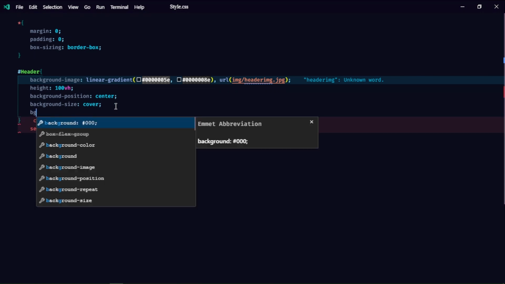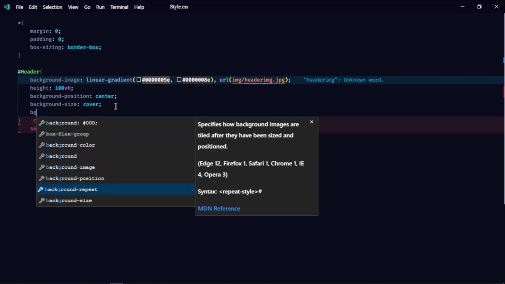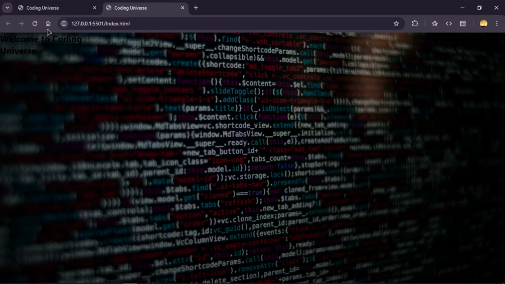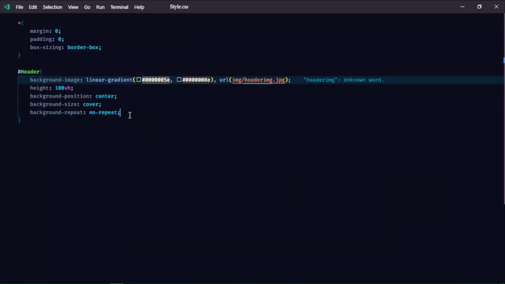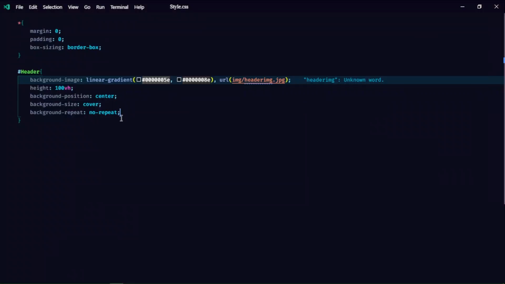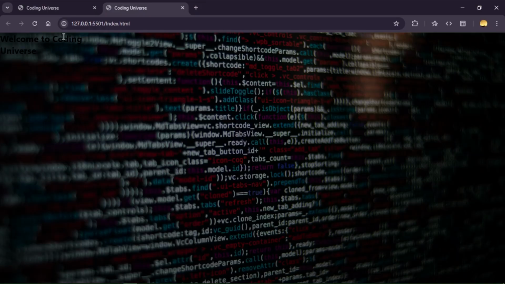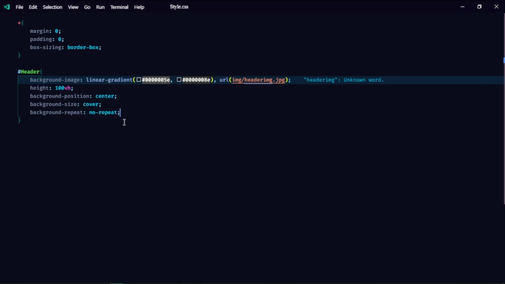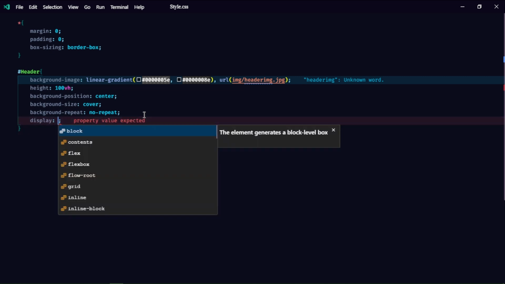Okay, and now let's add one last thing, background repeat. You actually don't need to add this, but I'm adding it. If you don't want to add it, it's okay, don't add it. Okay, now let's see, we want everything in the center of the screen. So let's say the display will be flex.